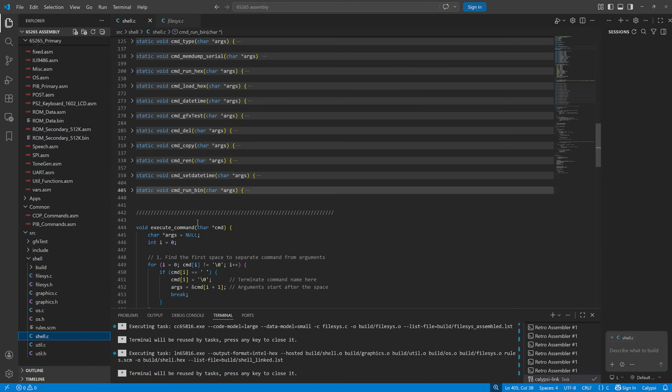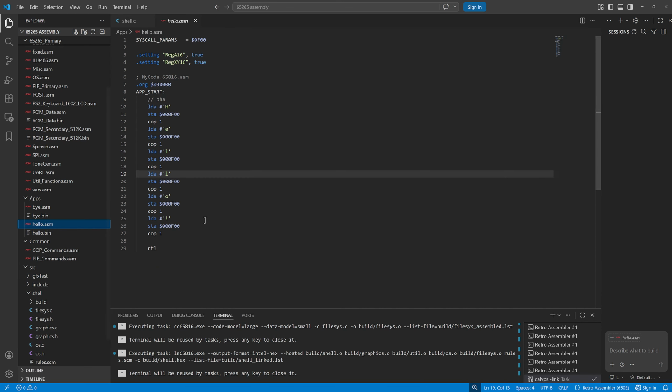So that's the gist of what I'm doing right now. If I did go and open up these apps, here's the hello. That's all I have in there right now, is just simply saying load up an H, store it in a location that I've set up kind of as a parameter data section between my OS shell and apps. If you want to call it a mailbox, it's kind of a mailbox.